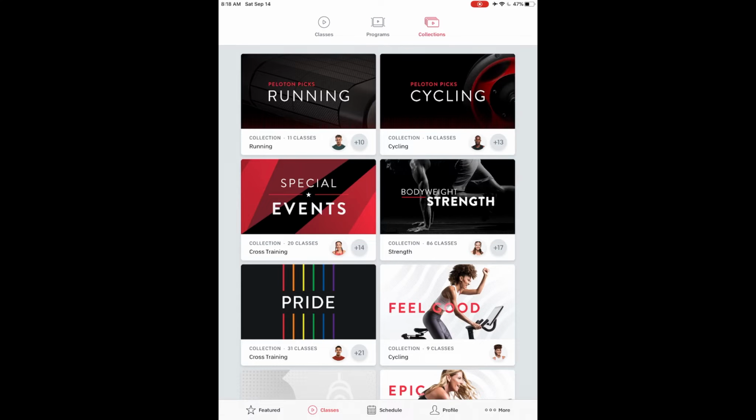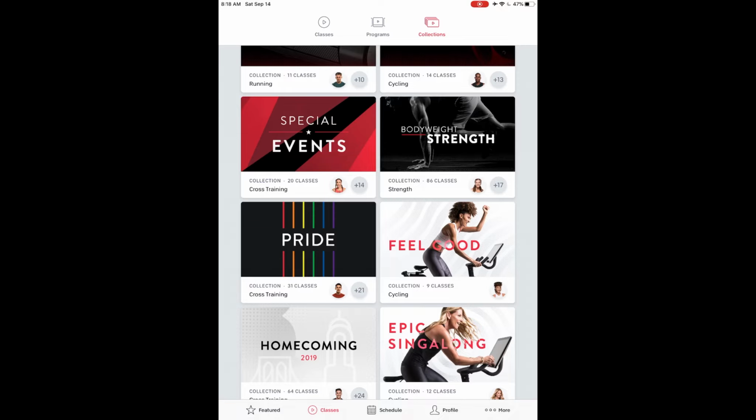Next up, we have collections. So these are not necessarily programs where you're trying to progress. They're just collections of a certain type. So we have running, cycling. Peloton will do special events.